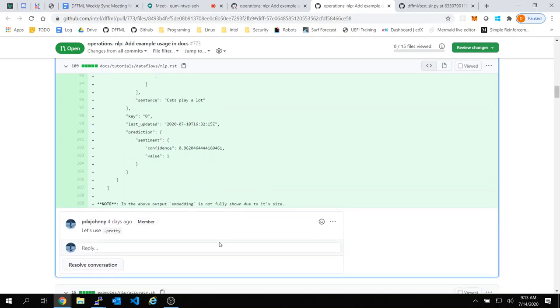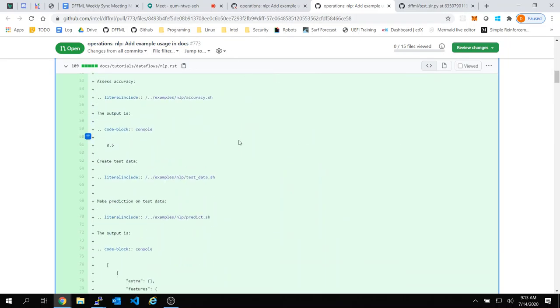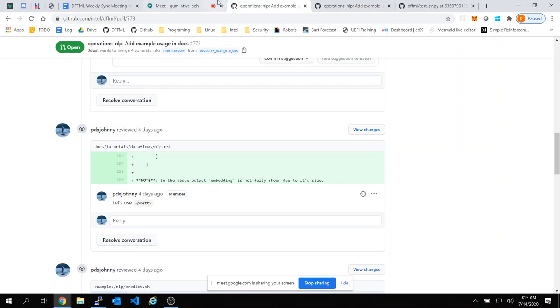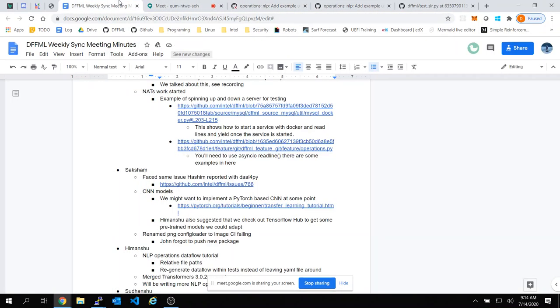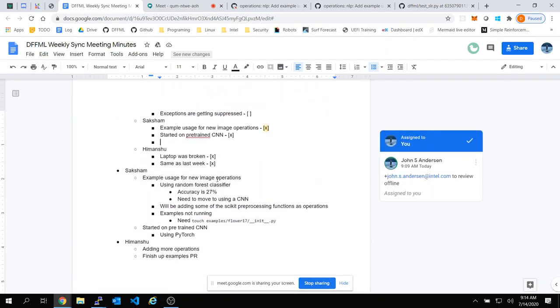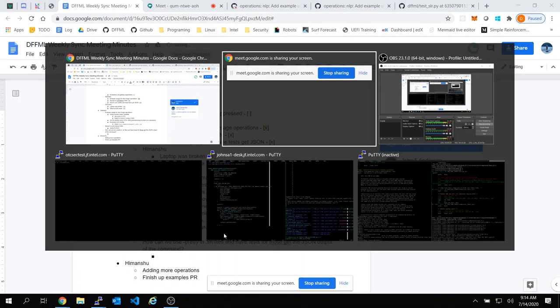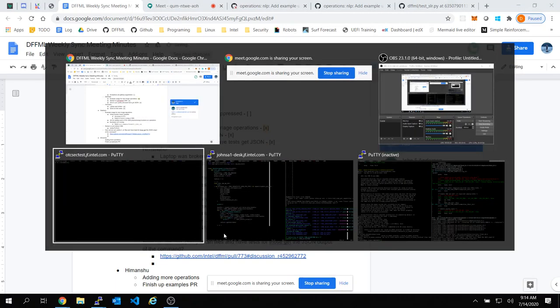I didn't get that. Okay, so let's see. For example, let me just pull this down here. Let's see. To use pretty and have test get JSON. Okay, let's see what's the best way to do this. Where are we?